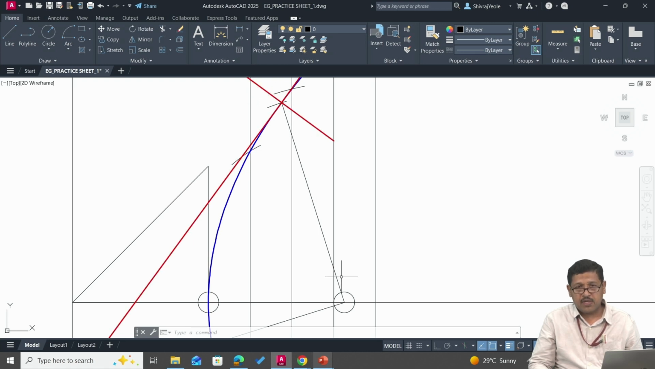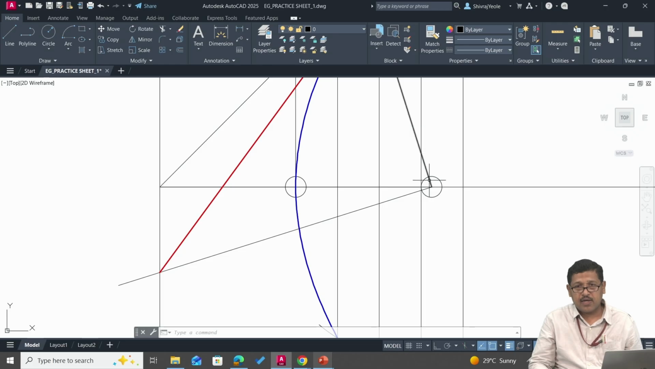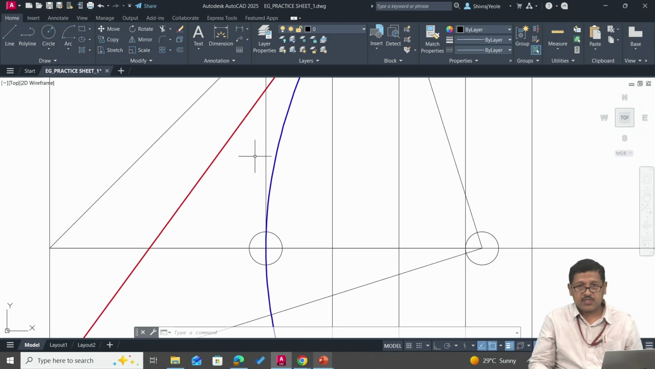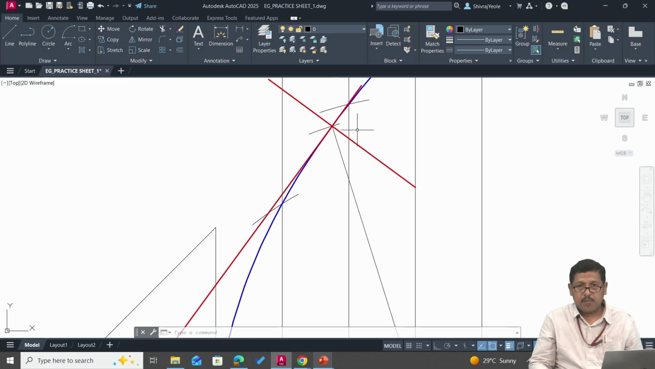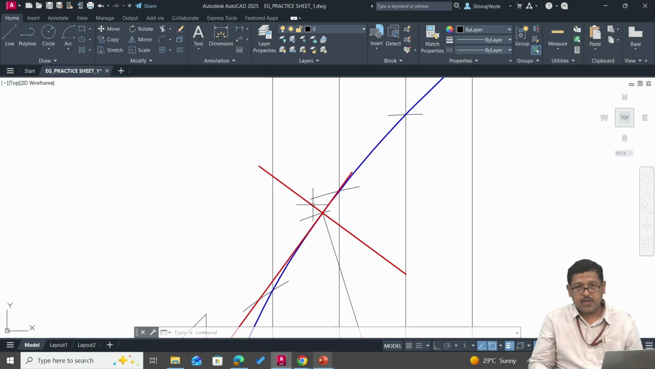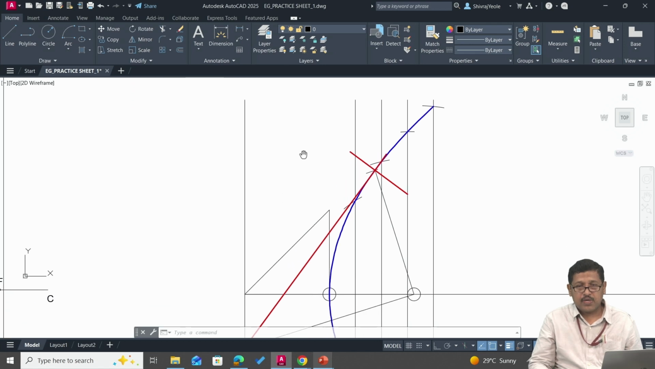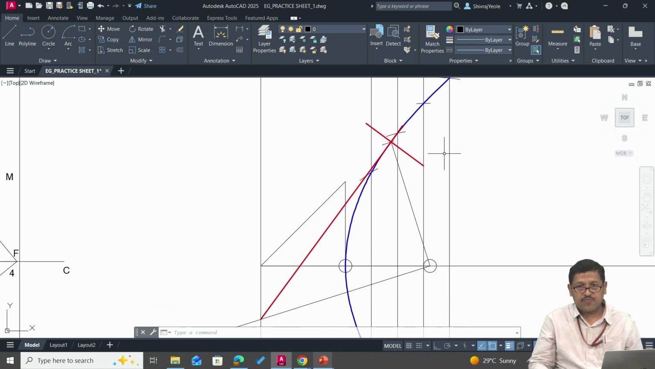We are joining P with F. We got this slant line, and from here we are drawing a line which is perpendicular to PF, and it should intersect directrix AB at a point S. So join this S with P and extend. So this is line ST, which we call it as tangent, and a line perpendicular to tangent ST and passing through point P is your required normal NM. So this is how we construct the parabola curve.